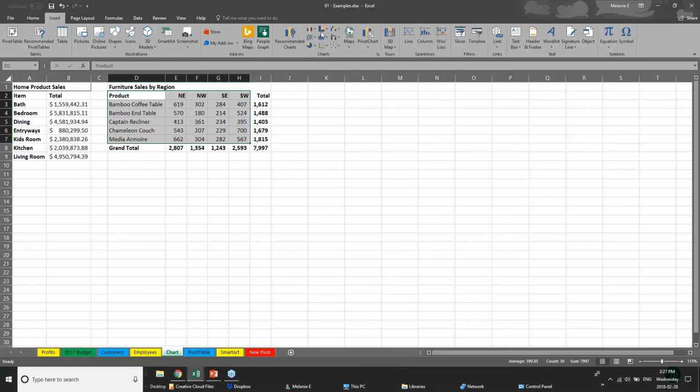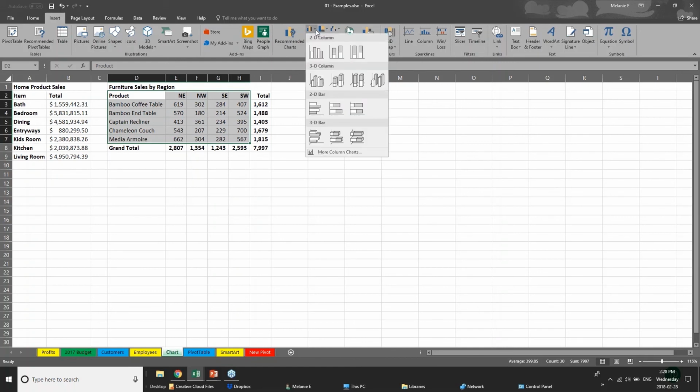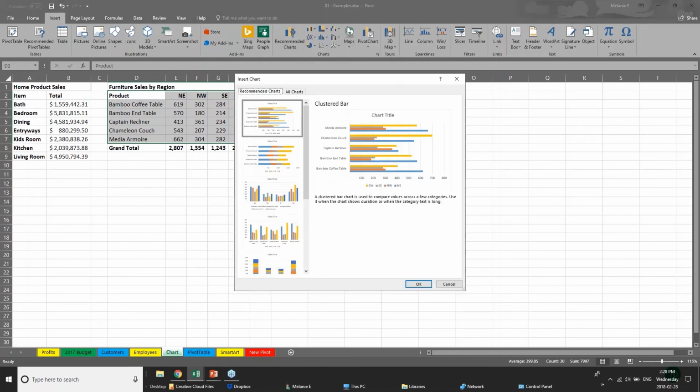You could always go in here and pick a chart, and there are different drop-down menus. There's bar chart, column charts, pie charts, whatever you'd like. But a feature with 2016 is that Excel has recommended charts. I love this because one of the most commonly asked questions is, what chart should I use to best show my data, because there are so many different charts?